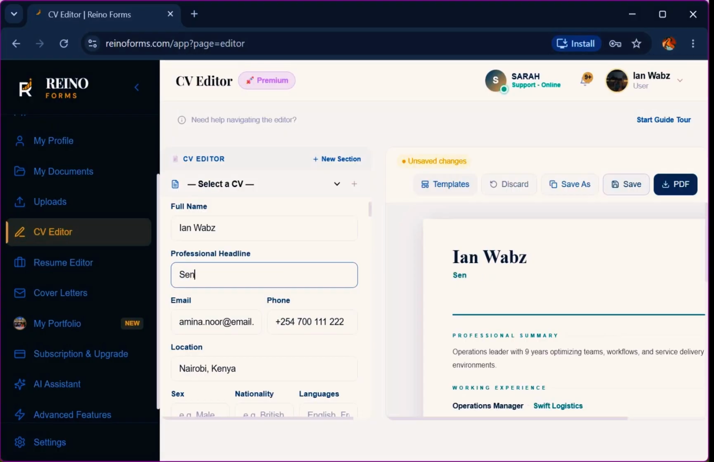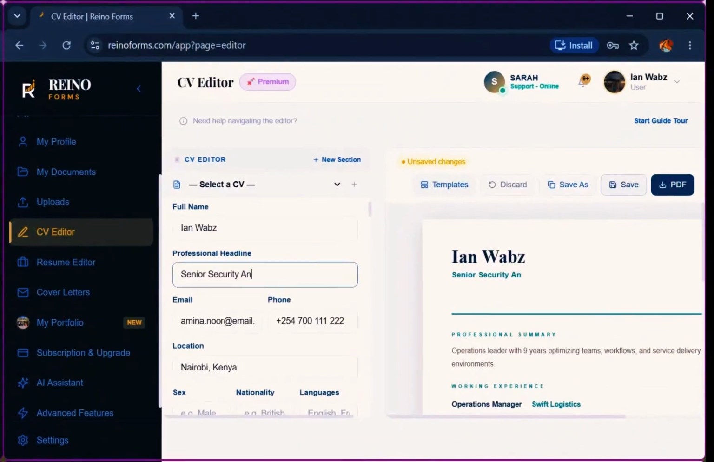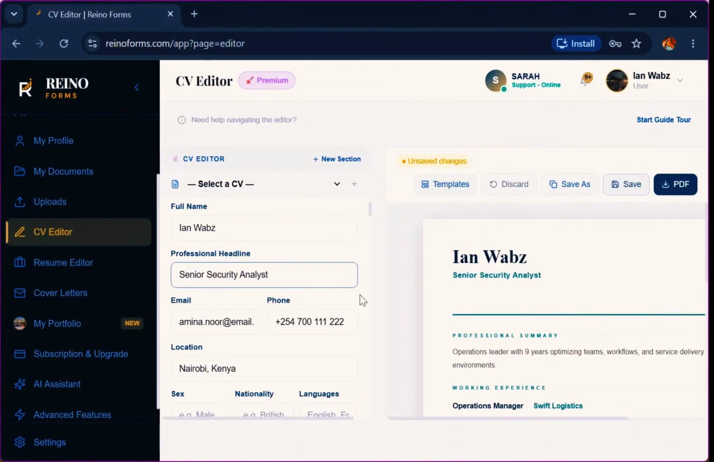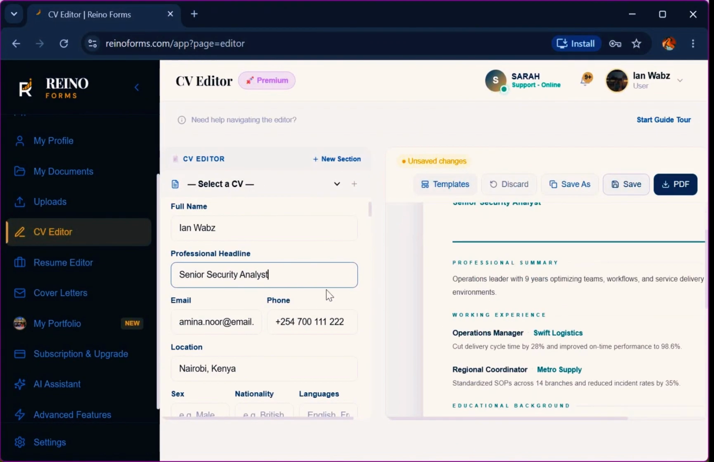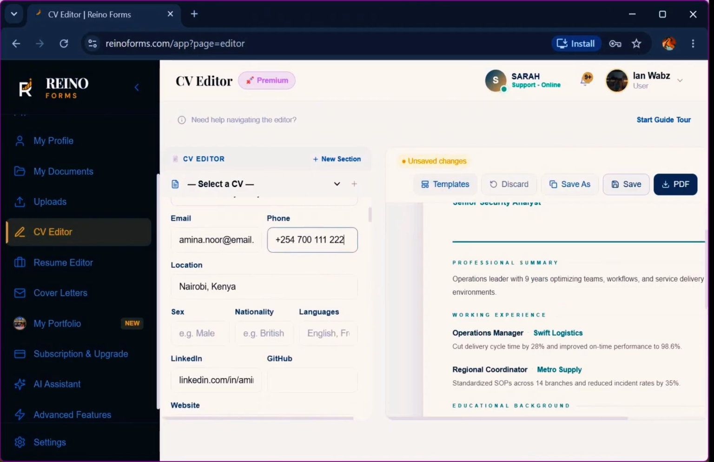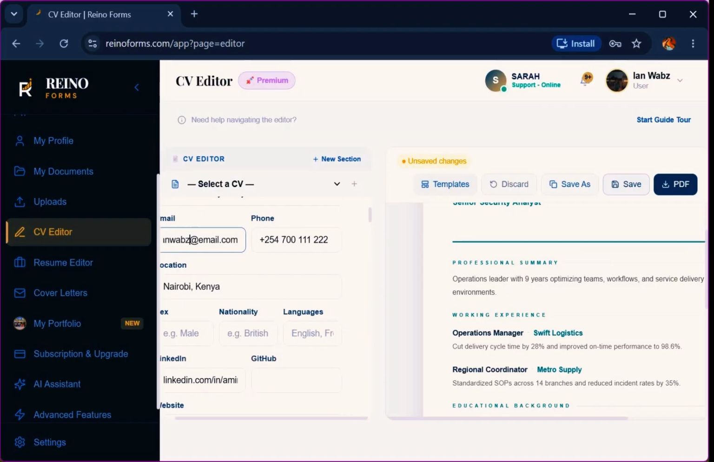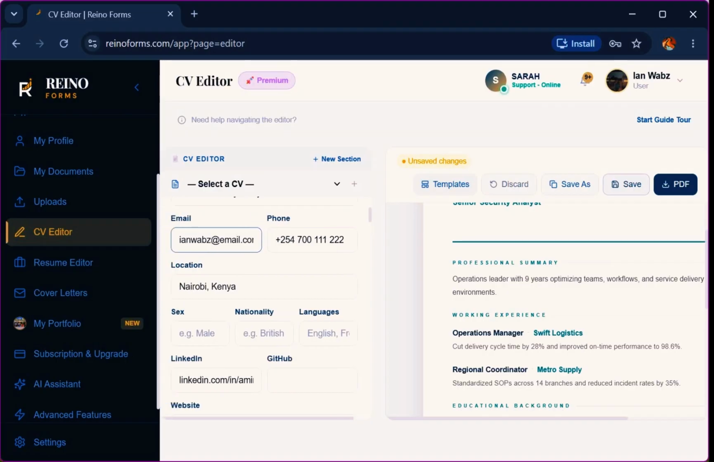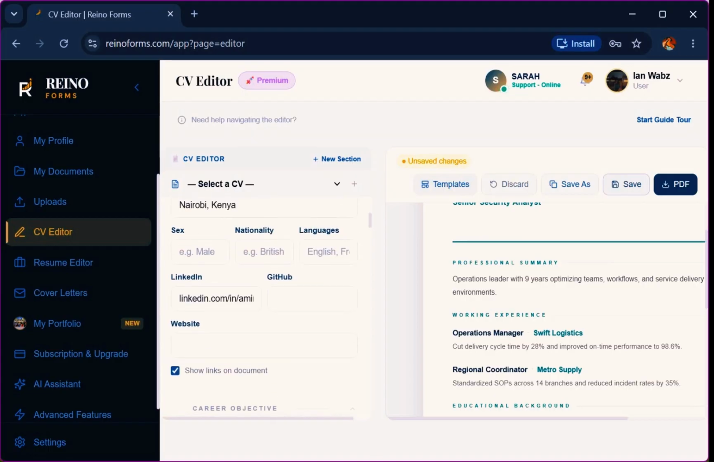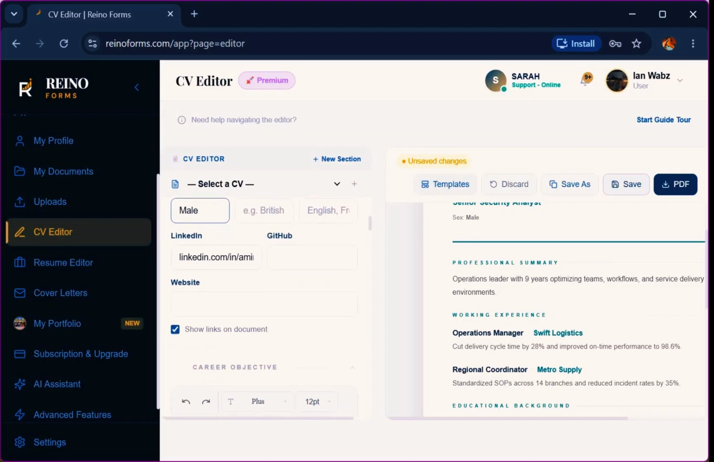So for the job title, I know I'm not a security guy, but let's go with cyber security, senior security analyst. You can enter your number, you can enter your email. Let's change our email. Oh, my email, let me change my email. You can fill all the remaining fields. Of course, even the voice you hear is a man's, so I'm male.